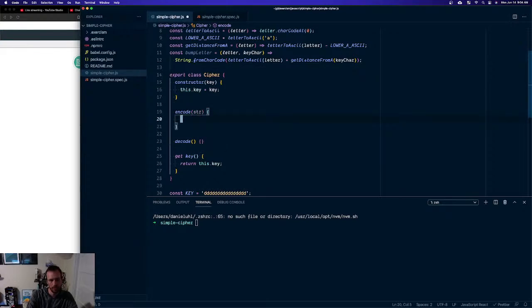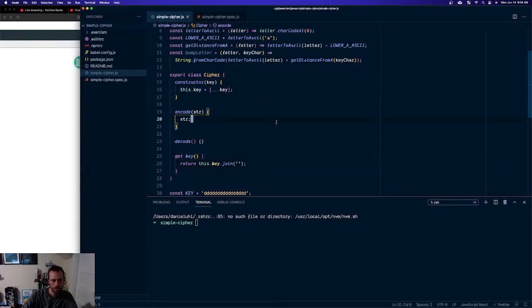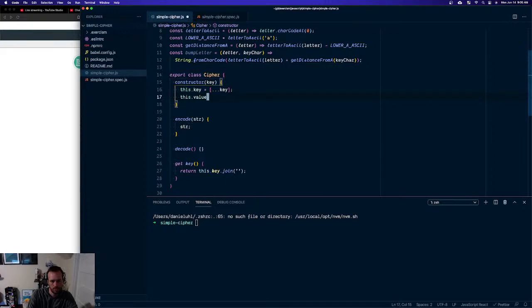We're going to, let's make the key always an array. Return. Okay, yeah, because they don't want that. And then key and then internal value. So encode, we're just going to save it locally.